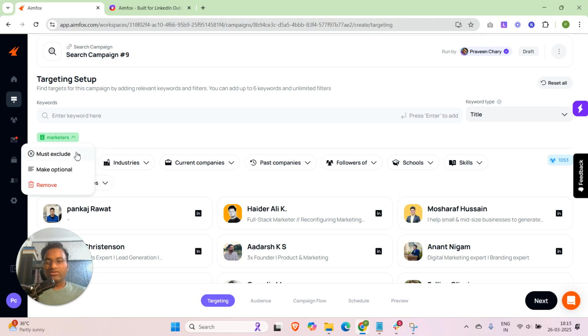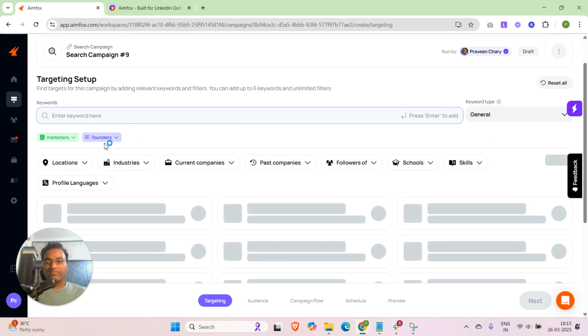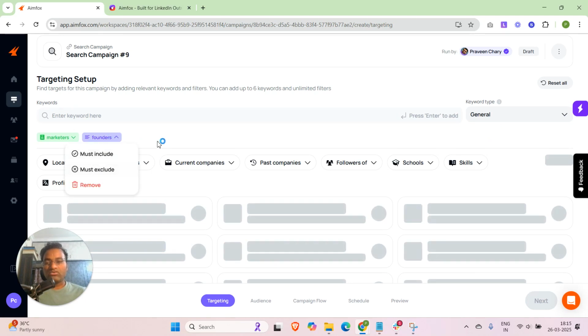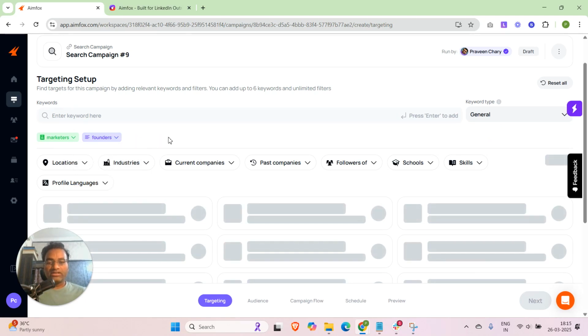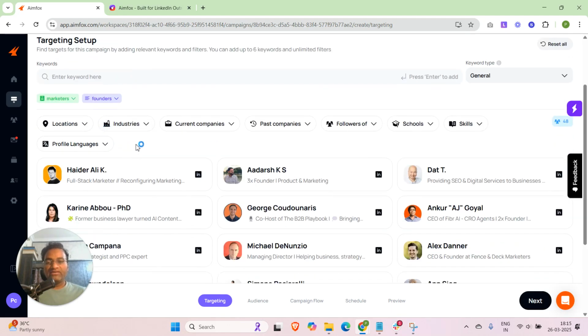So with these settings, you will have much more control over filtering your prospect audience, and you can enter multiple keywords, and you can mark them as optional or must include. So you can do that. And these are the keywords, and these are the predefined filters which are available right now.